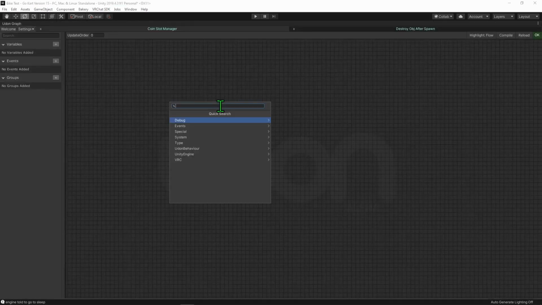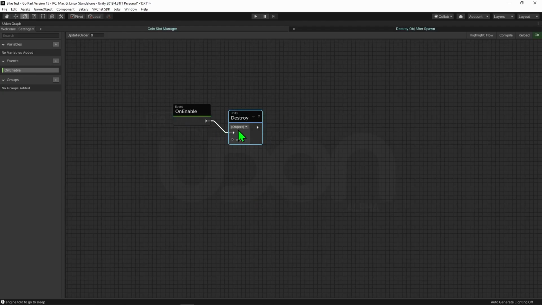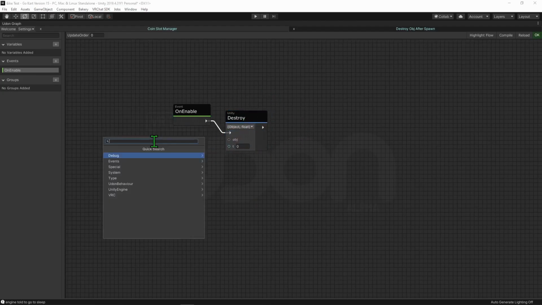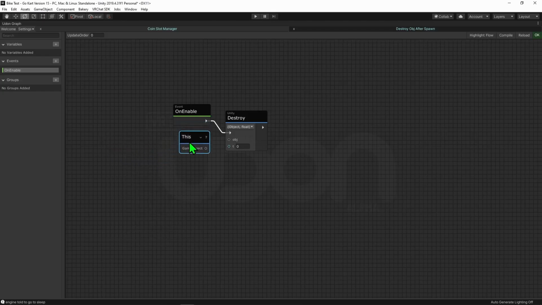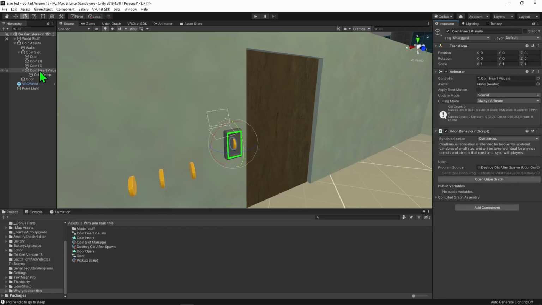Then in here, I'm going to use an event on enable node, and then I'm going to use a Unity destroy node. However, I want this to destroy after a period of time, so I'm going to use object and float. Now, we can't actually leave this object blank, so we do want to use a constant this, which is just the object that this is attached to, and then we've got a timer for how long this object should stick around for. I'm going to say 1 second, which is actually beyond the amount of time for our coin. So that should work. Now I want to come back into our coin insert. I want to give it the coin destroy after spawn. And this will mean that whenever this gets added in, it will get destroyed after a while.